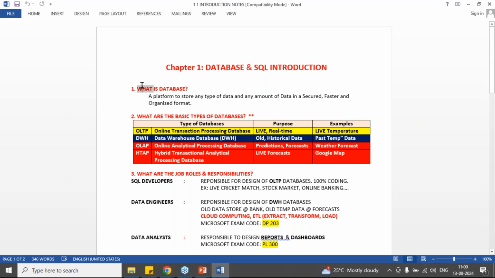Let's get started. What is a database now? 10 minutes, then we go for questions. A platform to store any type of data, any amount of data in a secured, faster, organized format. Basic types of databases, very basic types of databases to start with.